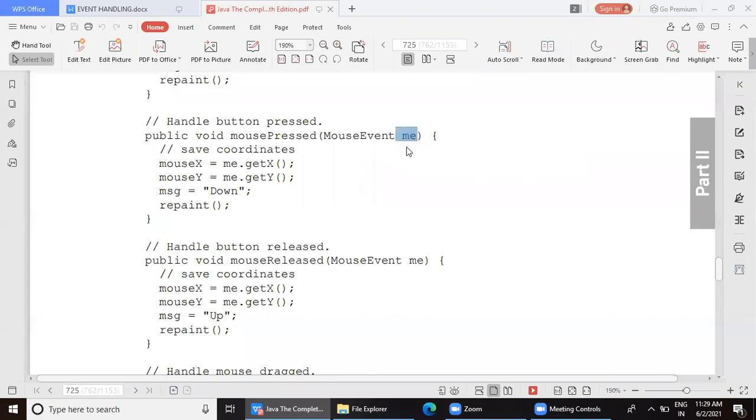Can you see here? Now this ME is user defined. So if you want to name it as TE or A, B, C, D, anything you can name it, but you have to use the same name while calling these methods. Is it clear, Pranay?